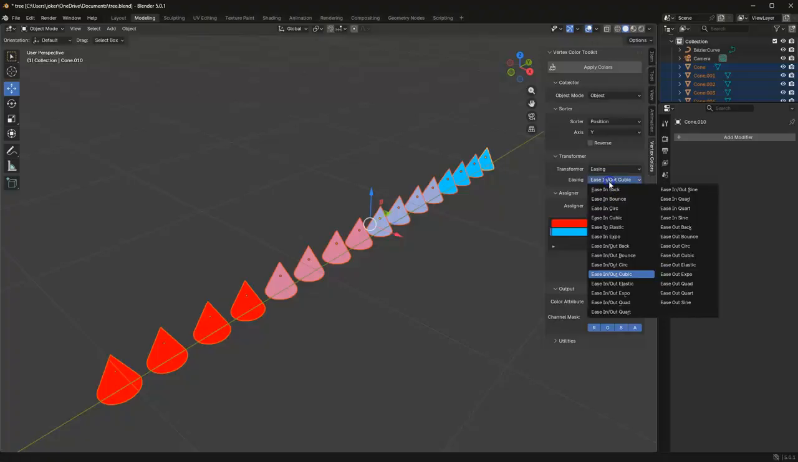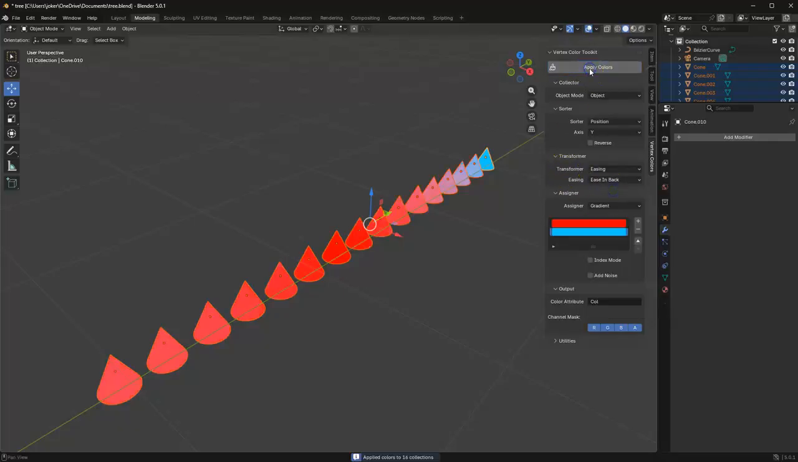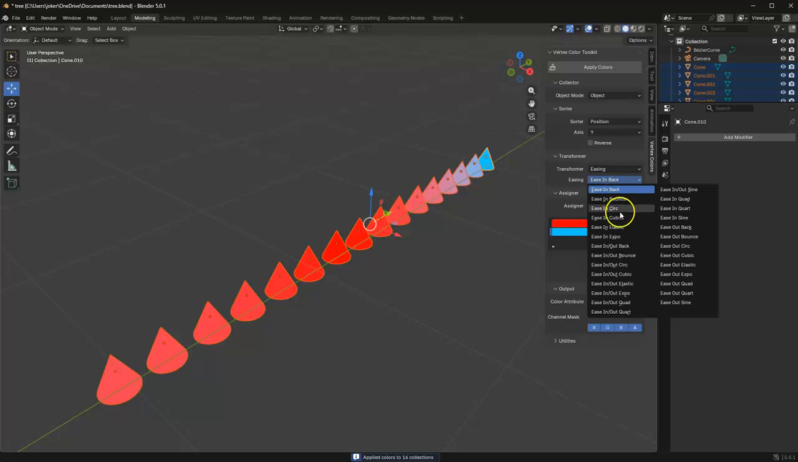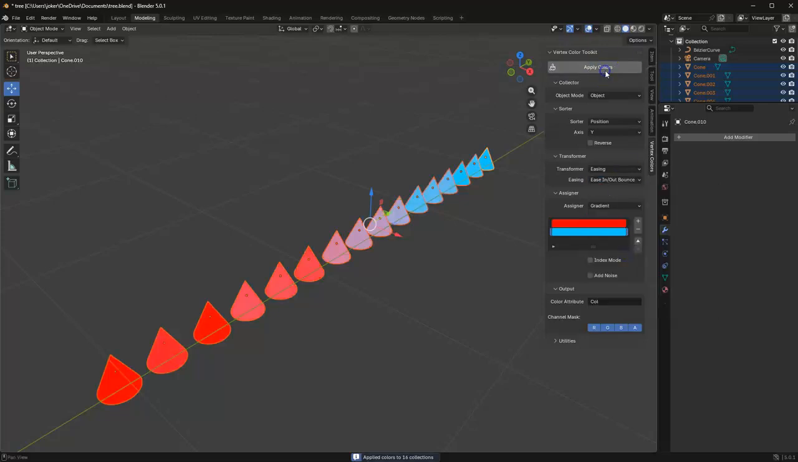You can do easing, and this plays around with the transition in which the colors are being applied. So if we do easing, in and out, we'll do bounce back, and you can kind of see it's playing around with almost the sharpness in which the falloff of transition from color to color.